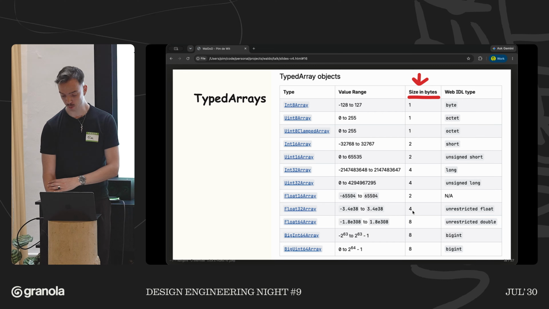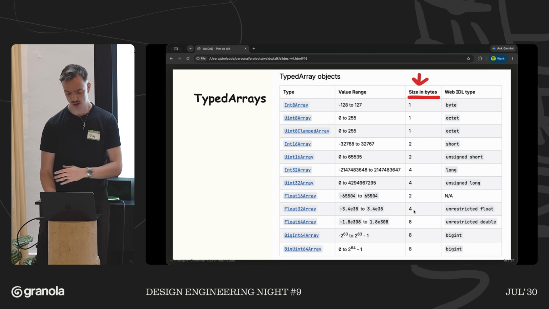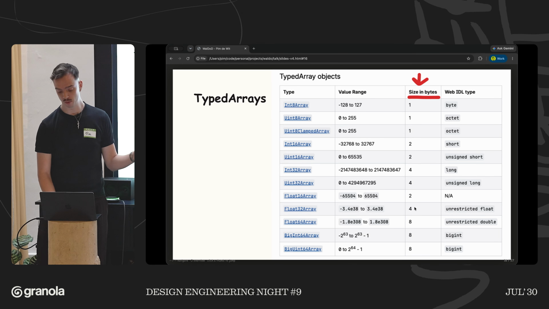Now, again, this does not mean that a float is 4 times slower than an integer. There's a lot of stuff happening under the hood that optimizes this, but it does consume 4 times the memory, which is a big factor in your performance as well.